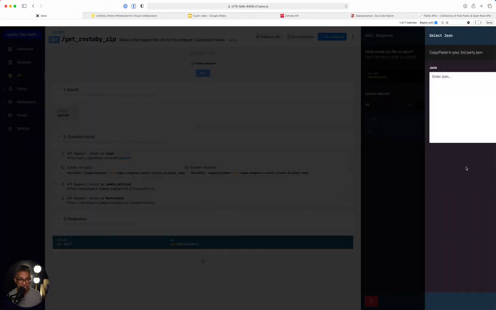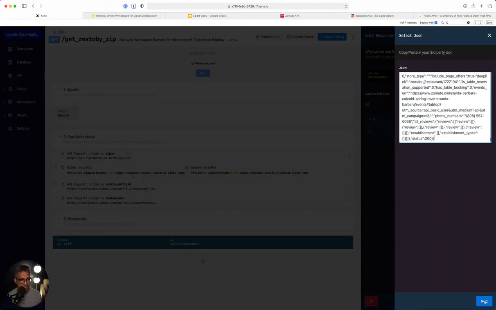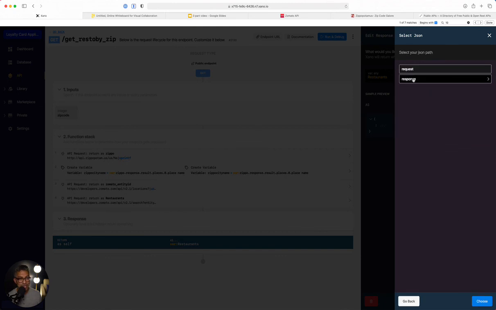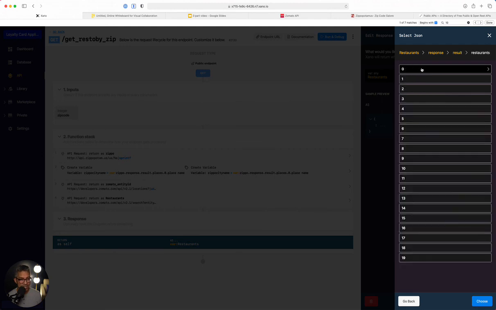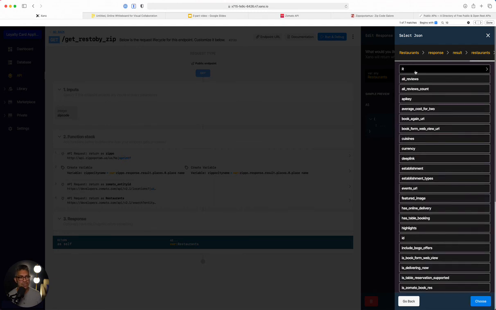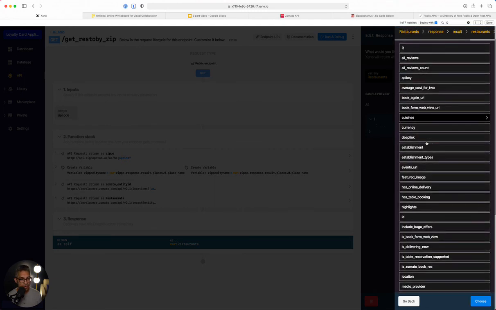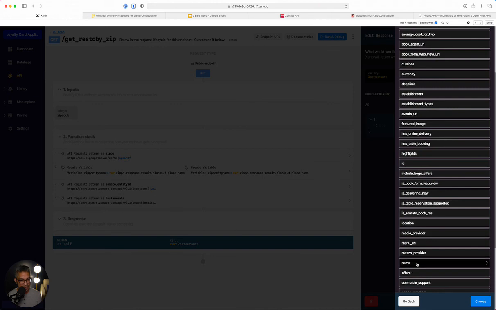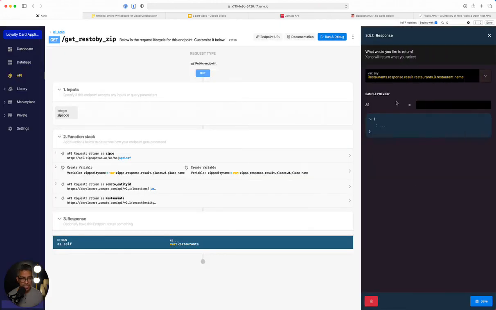But I want to go into the subpath, and I'm going to start traversing through that subpath. So I want to go into the response. I want to go into the result. I want to go into the restaurants, right? I want to go into the 0th result. I want to finally go into restaurant, and then I want to go into, where's name? There's the restaurant name.